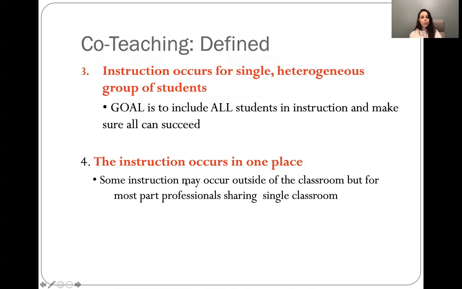Also, it's supposed to largely occur in one place. Some instruction can occur outside of the classroom if you do field trips, or maybe you do a project like a scavenger hunt through the school, and maybe it's in the gym so that you can see everybody, but they're able to do certain things. It can occur outside of the classroom, but overall it needs to occur within it.